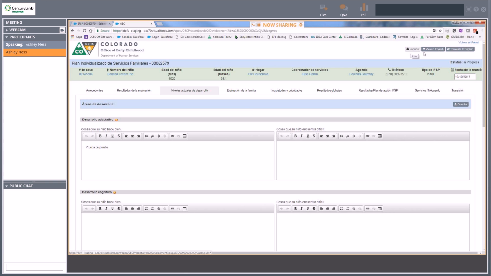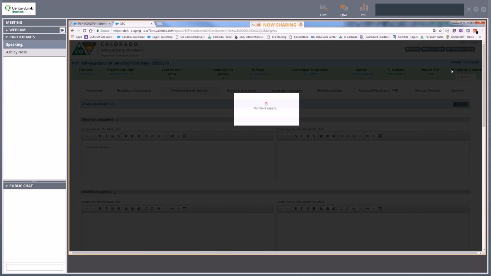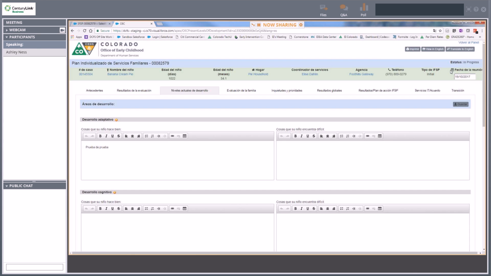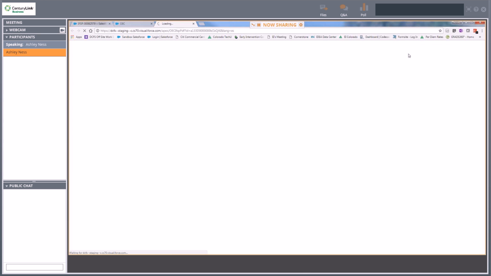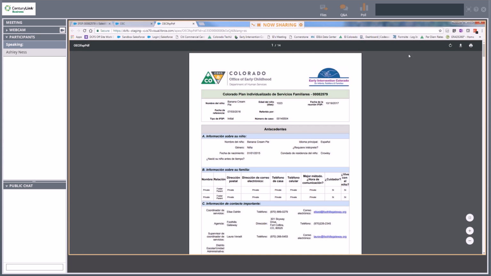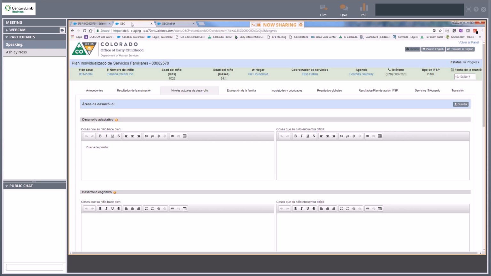Once you're ready to save and print, go ahead and save. And print your document. If a user has entered the entire document already in Spanish and needs to translate it to English, once the complete IFSP has been saved, select Translate to English. And then select View in English.